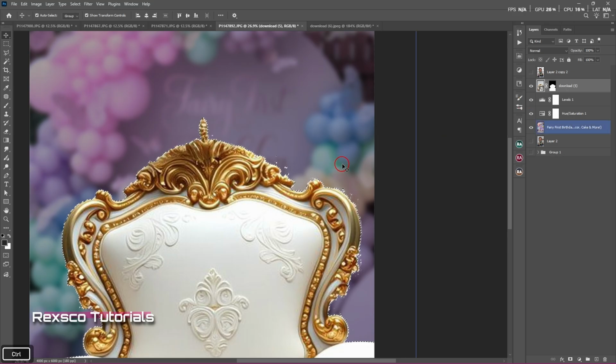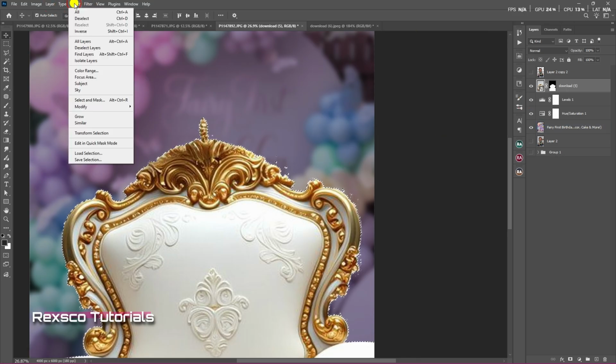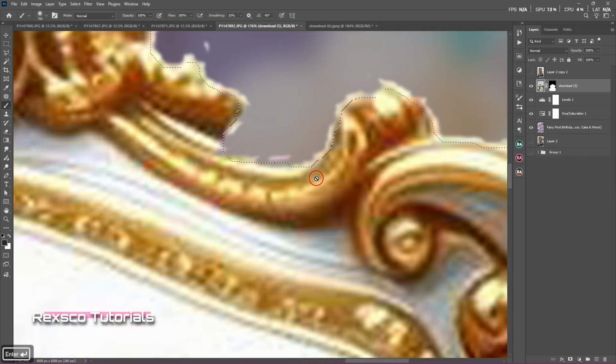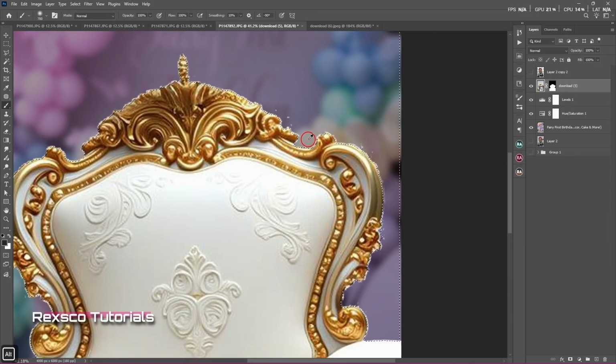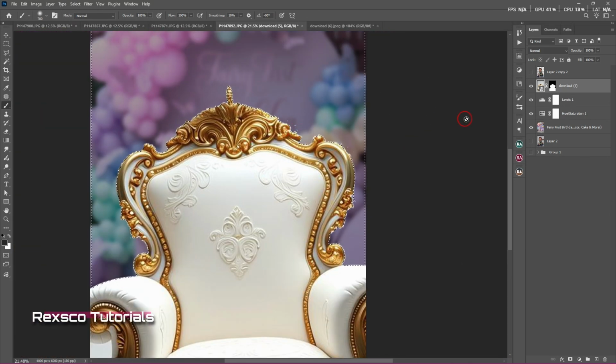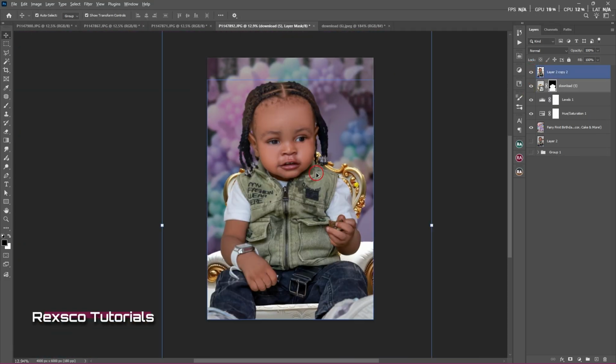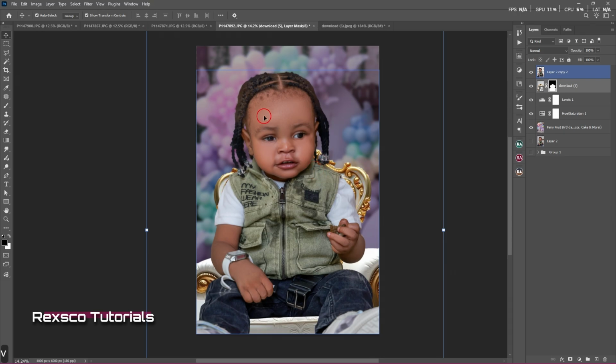You hold down Command or Control and click on the marks to make this selection. Then you come to select, come to contrast. Use your brush tool to fix up the whole mess. You see, it's now clean. So this is what we get. It's a very nice one.